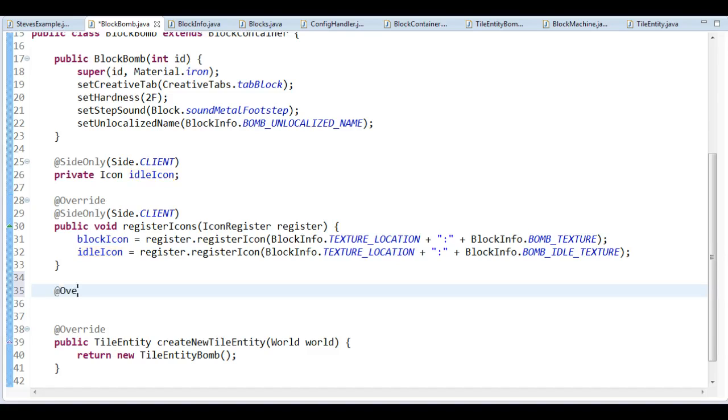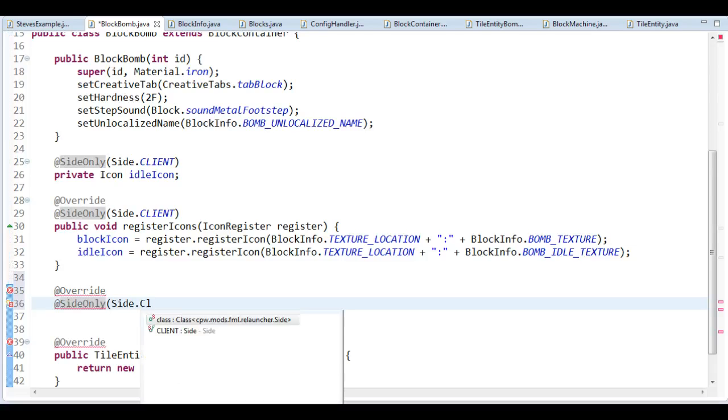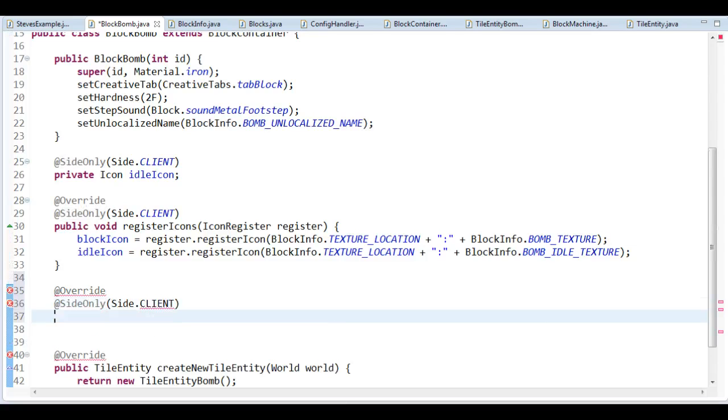Well, let's do it like this. We first of all say that we override something on the client side, and then we have a method called getBlockTexture. It's obviously returning an icon, so maybe getBlockIcon would be a better name, but that's what it's called. It's probably an old name that has remained the same because, well, these icons were introduced in 1.5.